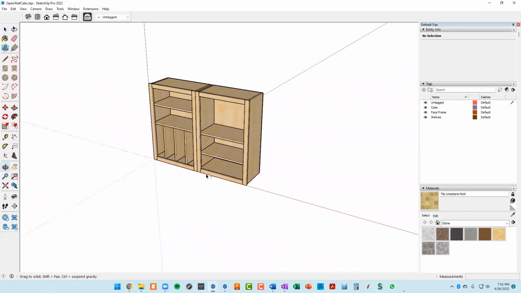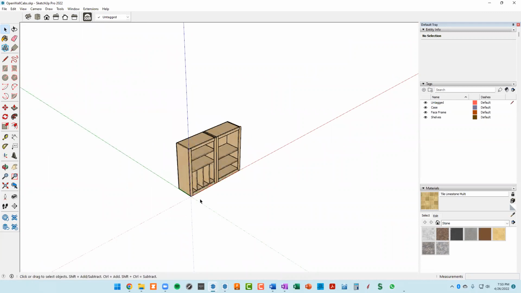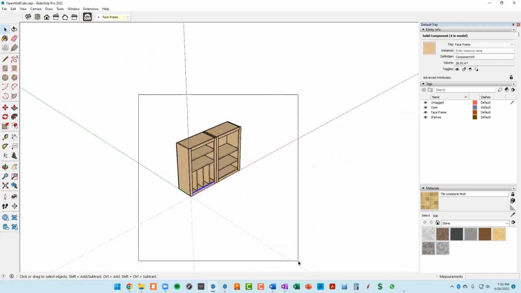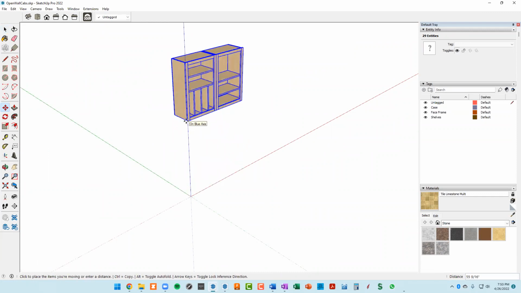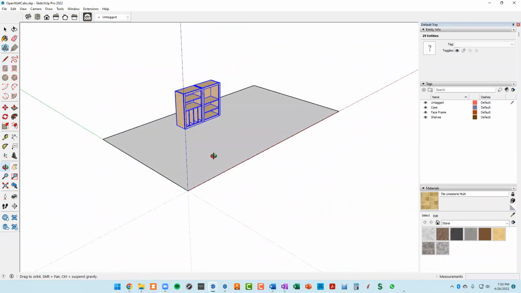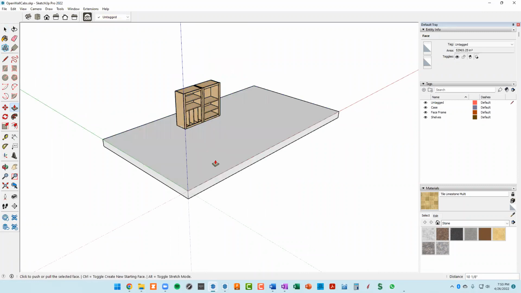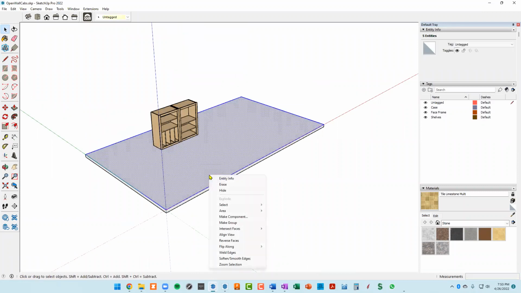So what I'm going to do is I'm just going to draw some quick walls around here. Let me select these guys and I'll move these up, say 6 feet, and just going to get a rectangle down here, make a floor. And of course, group it. So triple click, make group.